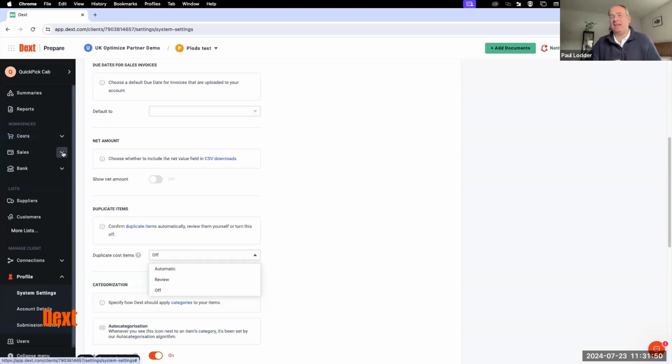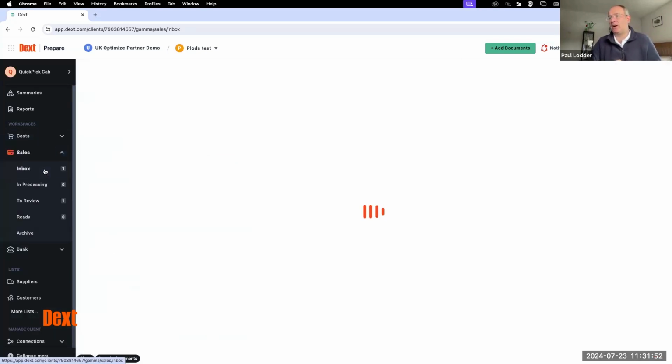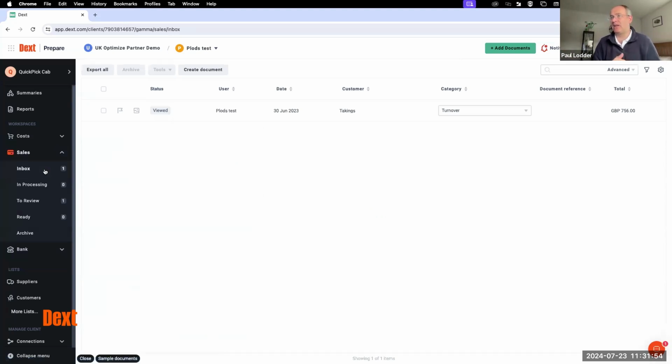Very quickly, we've also got the sales space, where any invoices can be uploaded. Again, in my example here, I'm using a taxi driver. They may keep a spreadsheet, or they may keep a different mechanism for all of their daily takings. This is where you can create that document just to record that income, making all of that process so much easier.